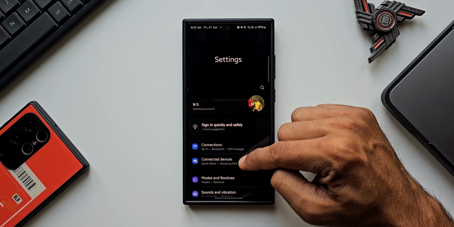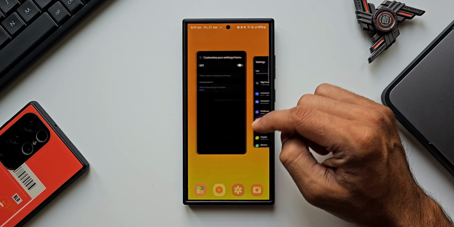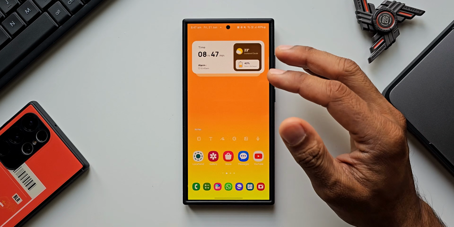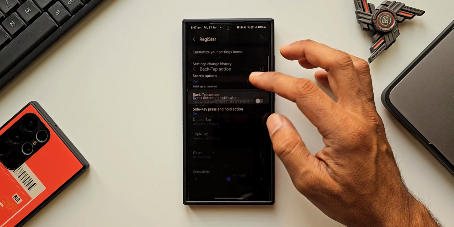You see I've got my account information and all the other settings are right here. Now that's how we do it. Now let me just go back and enable this. Now using Registar, I have also set up the back tap action. Let me tap on back tap action here.